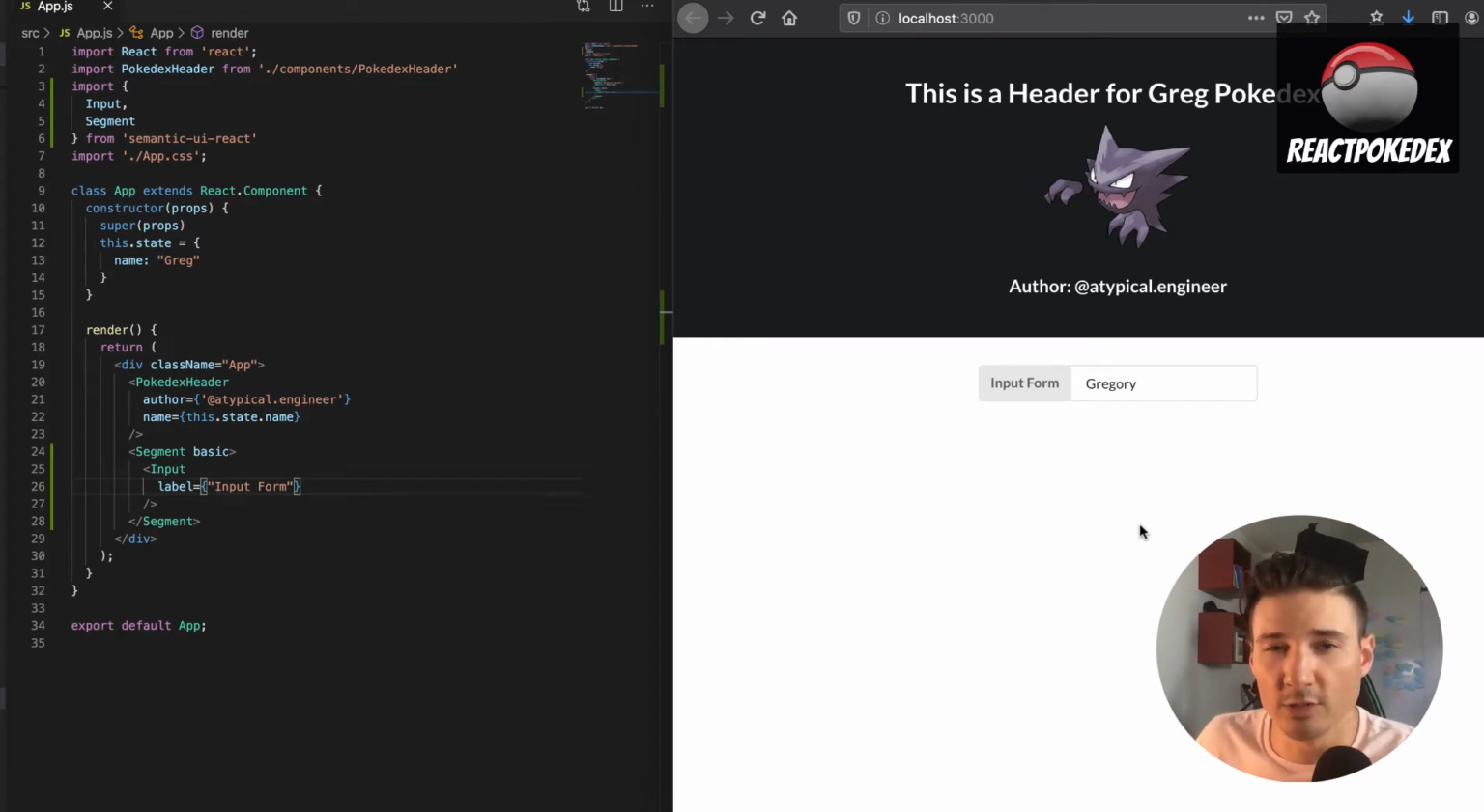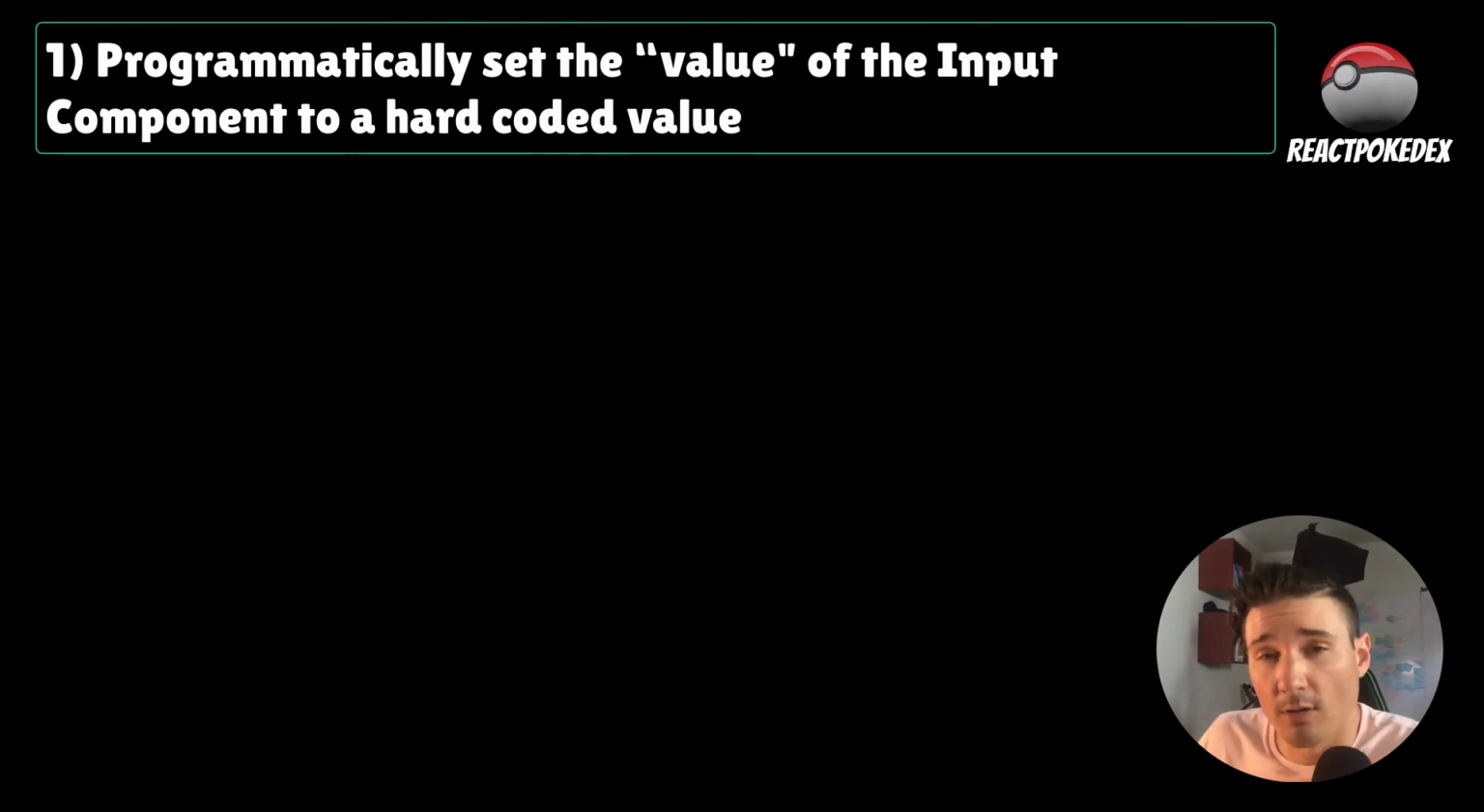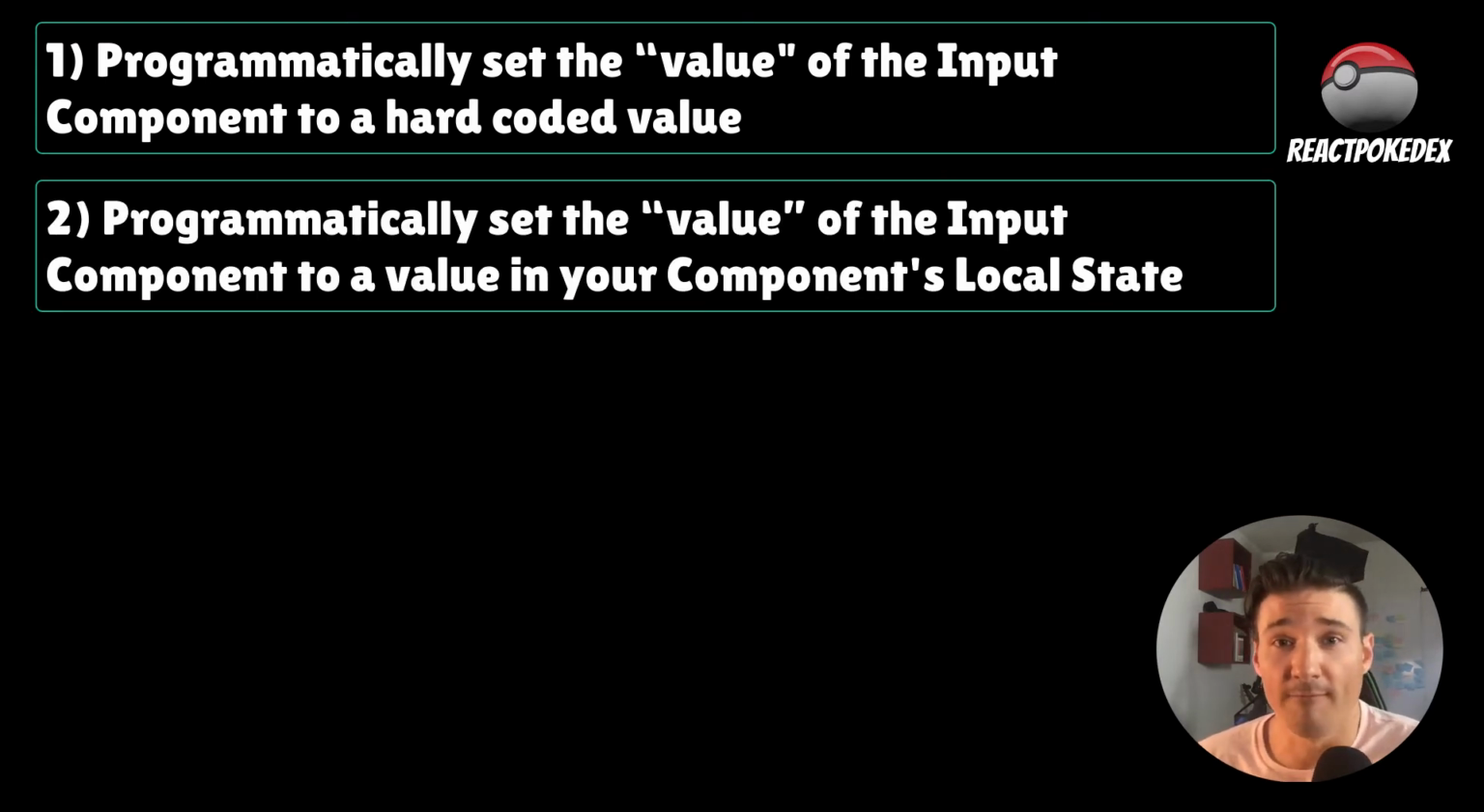So to do something with it, this is going to be a several step process that we're going to walk through. First of all, we're going to programmatically set the value of the input component. And we're going to programmatically set that to whatever you want. And then the next step will be to programmatically set that to a value that's maintained in your state. So the same state that we passed into the header just a couple minutes ago in this video, we're just going to set the value of this input field to that state.